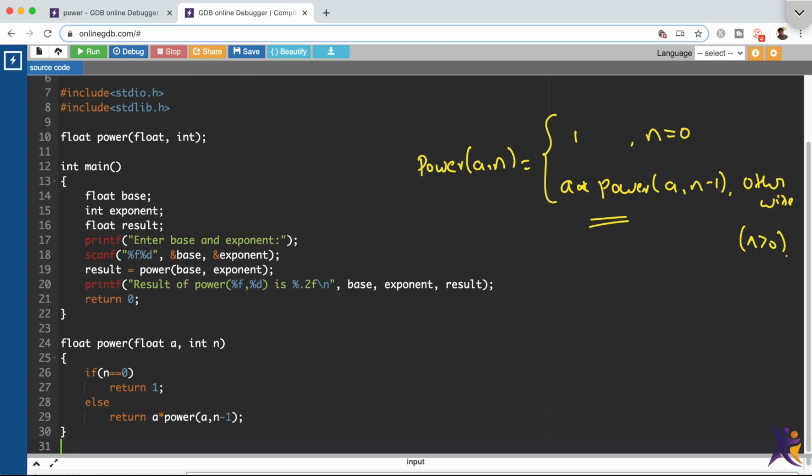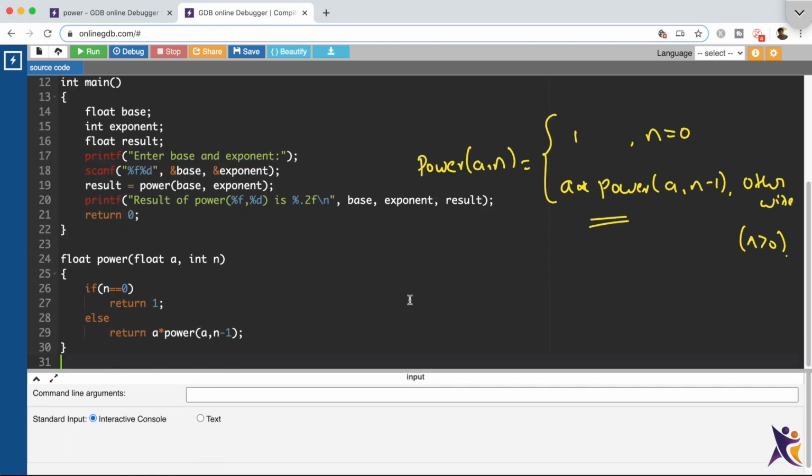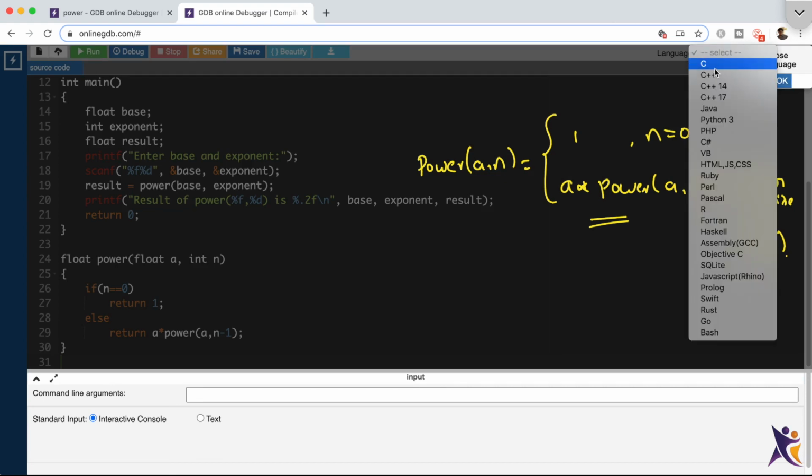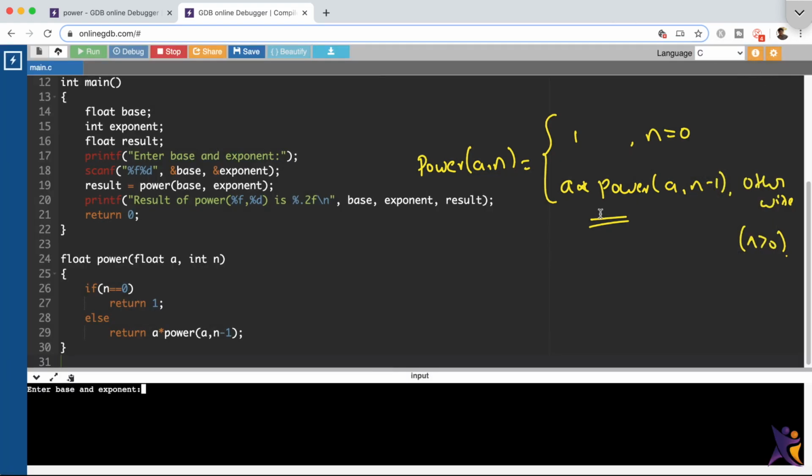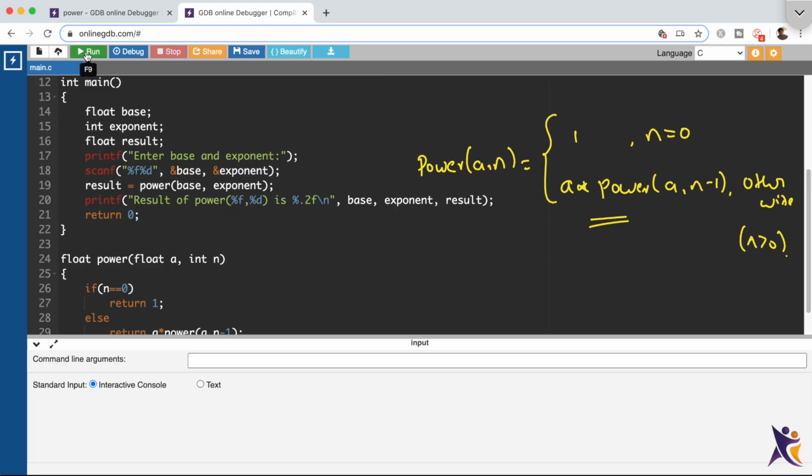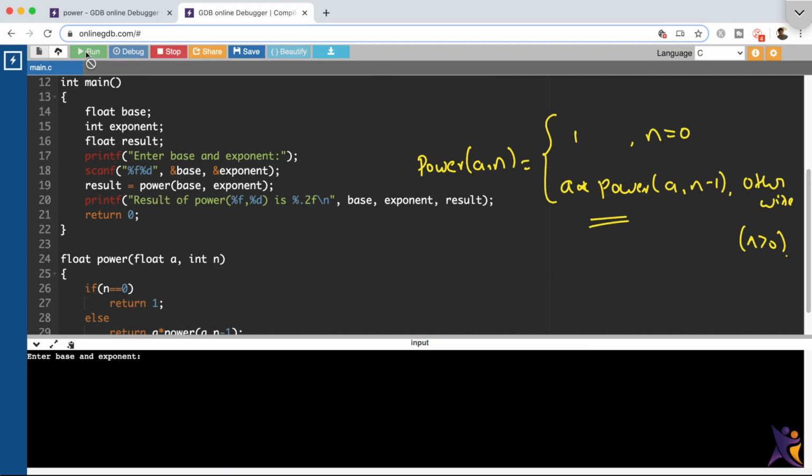Now let's quickly run this program to see what the output is. So it asks me base and exponent. Let me give 2 and 4. That gives 16. It is correct. Now let's say if you want to give any other number, for example 4 power 3, sorry, 4 is the base and 3 is our exponent. 4 power 3 is equal to 64, right? So we got the correct value.